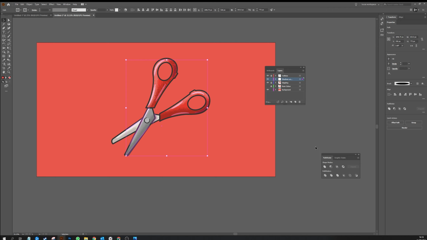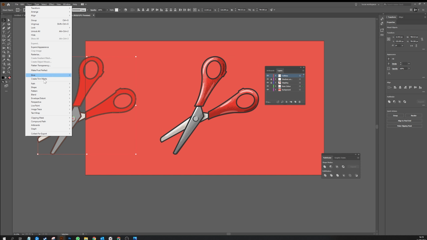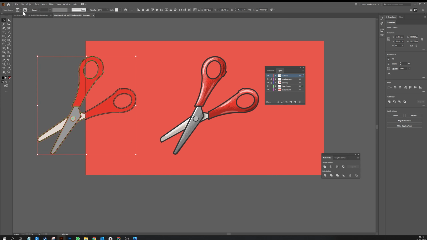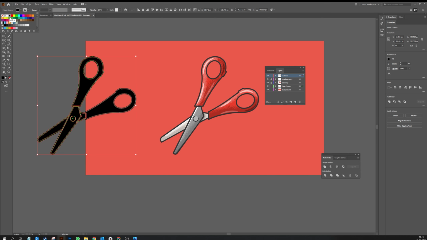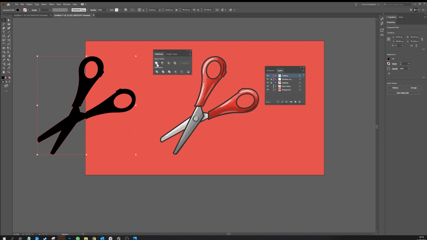So once you have your piece like this, I've got everything locked but the outline layer and the base layer. So just click and just drag that, holding Alt and Shift. Go to Object, Path and Outline Stroke. Then change the fill color to black. This will change everything to black, just like this. Then in the Pathfinder panel, just here, or you can find it using Window and Pathfinder. Just going to unite it together. This makes it one entire shape.